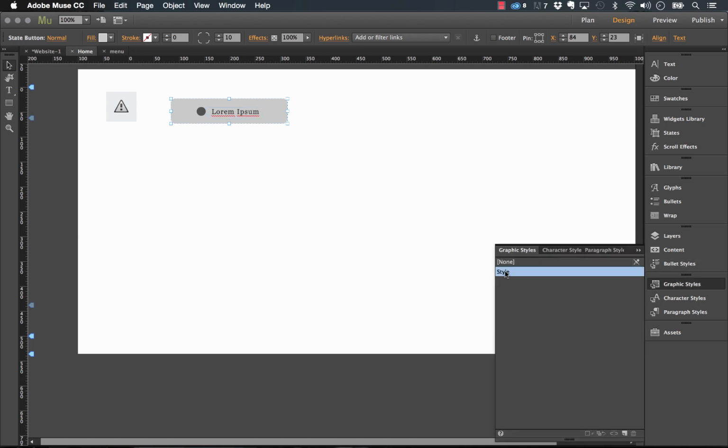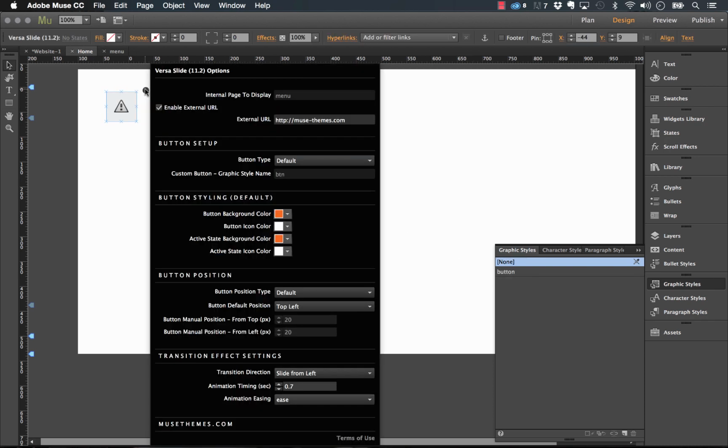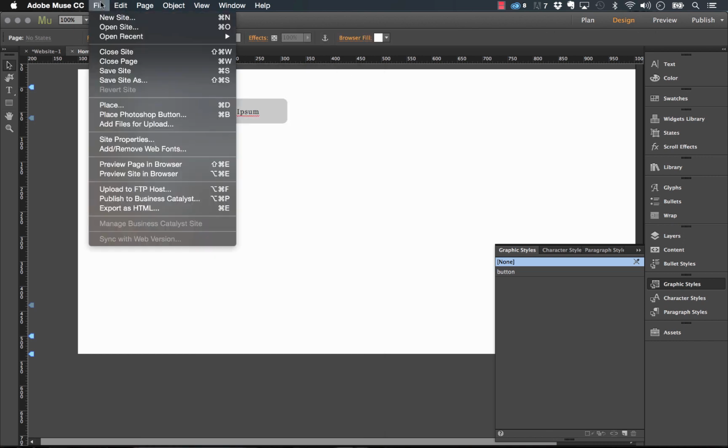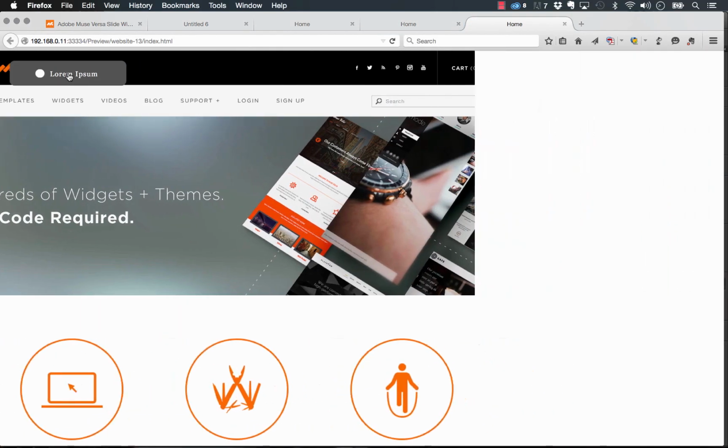So let's create a graphic style for it, called, I'll just call it button, just like that. And then on our widget, we just need to make sure we have a custom button set, and we call this button, just like that. So when I preview this in the browser, let's see if it works. There you go. So our new state button's there, and when we click on it, the menu comes out.